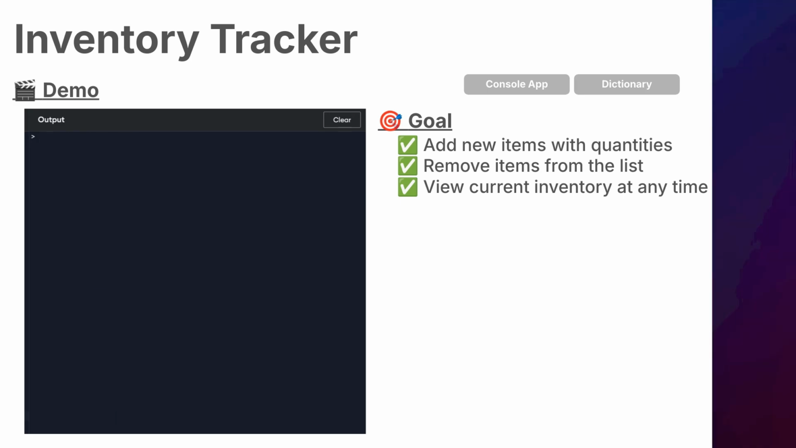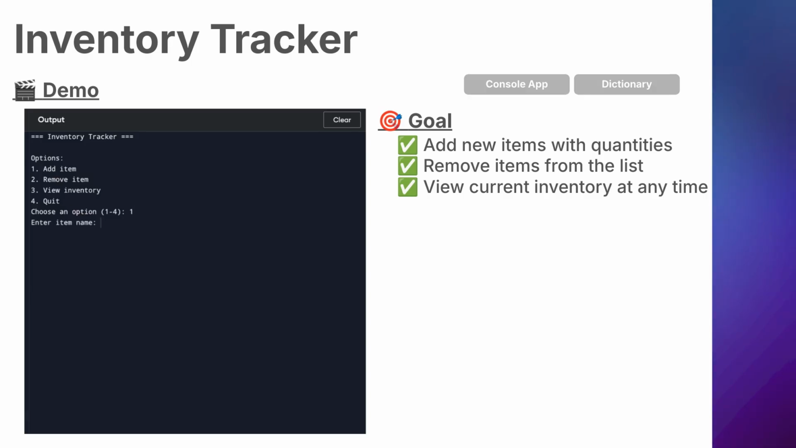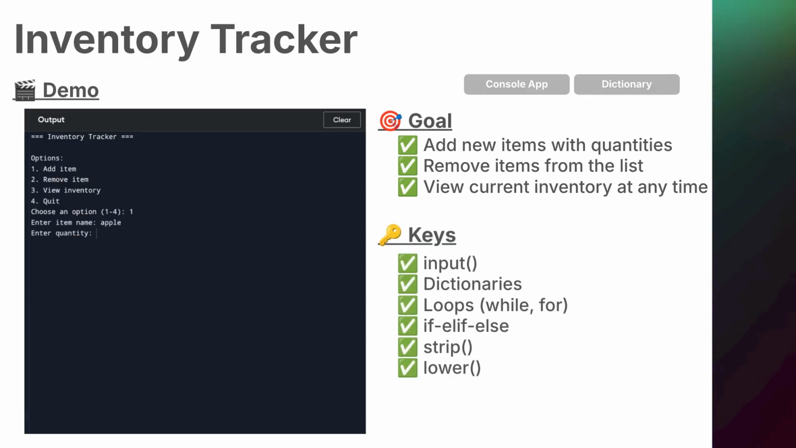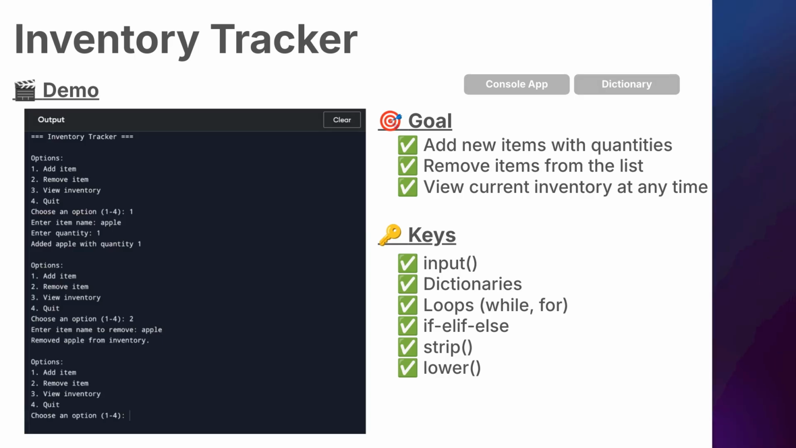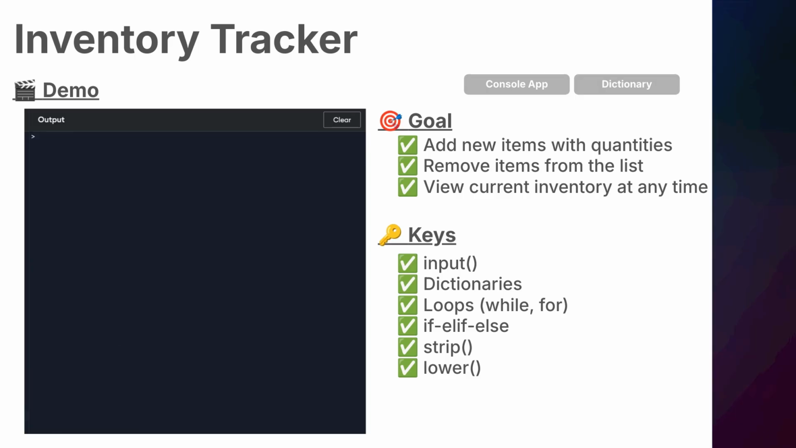Along the way, you'll get hands-on practice with some of Python's most important building blocks. Using input to collect data from the user, storing and updating that data in dictionaries, controlling the flow with if-elif-else statements, and using loops to make the program run continuously. You will also see how small but useful string methods like strip and lower help clean up the data you collect.